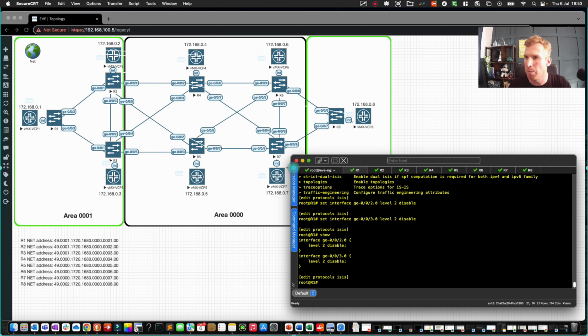Now if I do a quick show command, you can now see that we have pointed the protocol IS-IS out of interface ge-0/0/2 and ge-0/0/3, and both of them are disabled for level 2. They will only work as such for level 1. But it doesn't stop there. We also need to define a little something on the interfaces themselves.